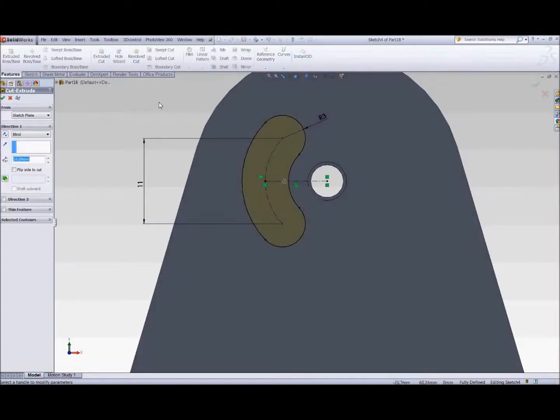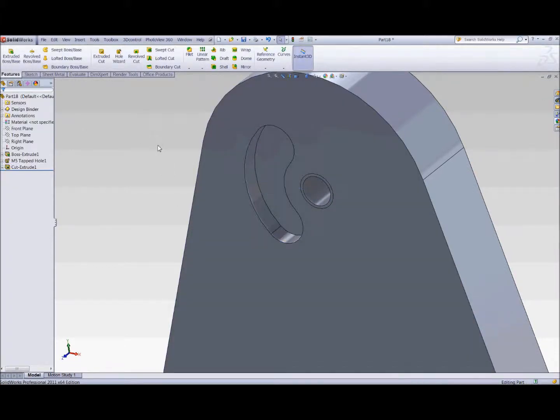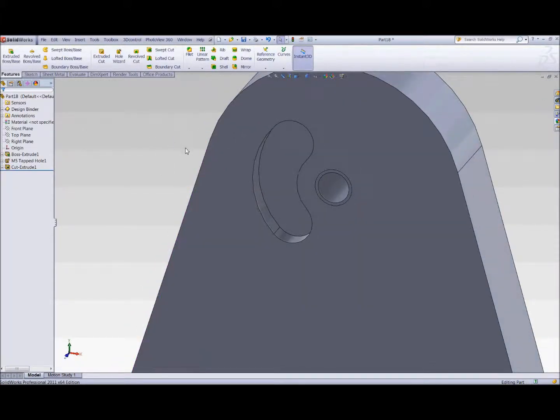We'll then extrude cut, and it's 2.5 millimeters. Again, I'm just going to rotate it around so you can see it. 2.5 millimeters, and accept. Same process again. We're just going to go in and look at this hole.